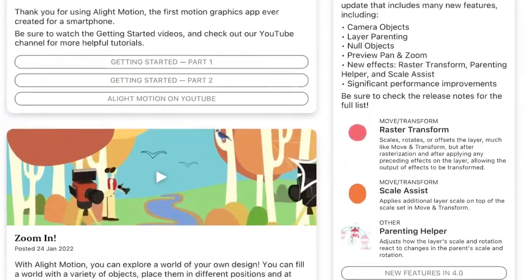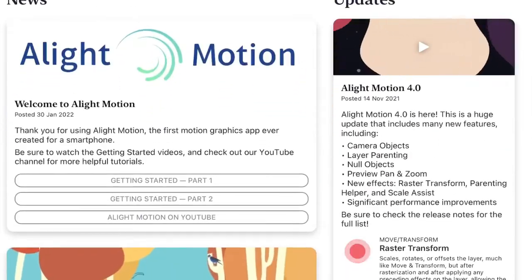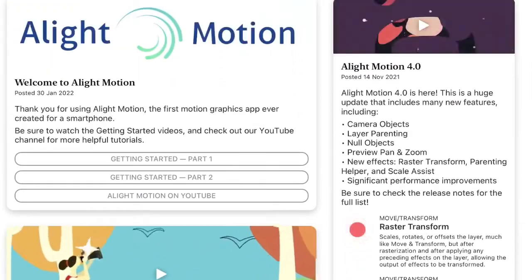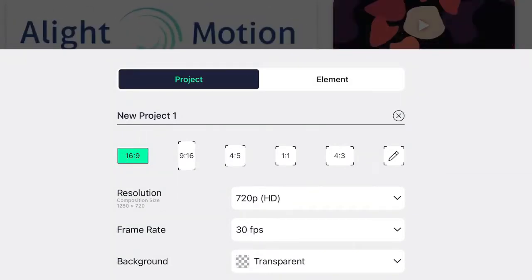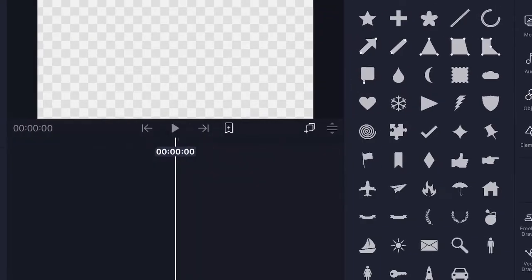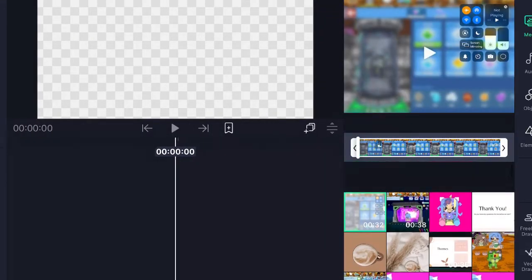I will show you how to do the swing effect. And I'm not that sure, but I'm also gonna be able to mirror it. Now, you just create your project and add your picture.